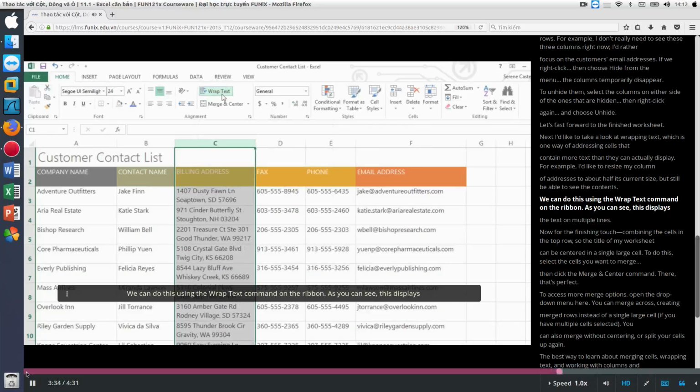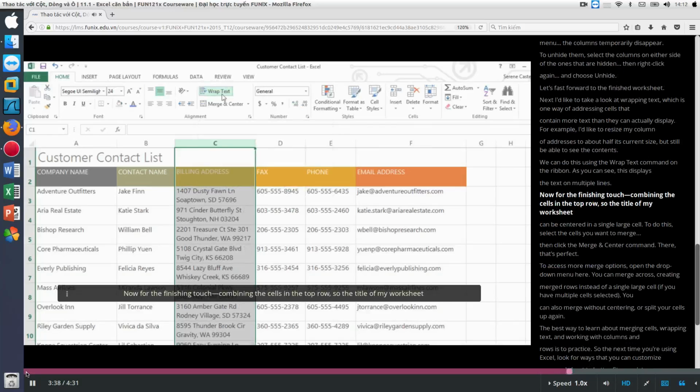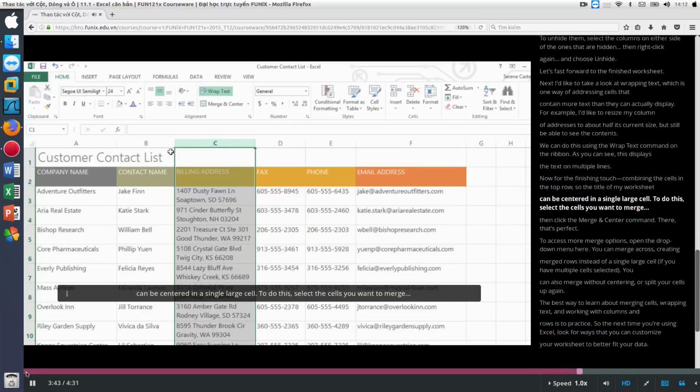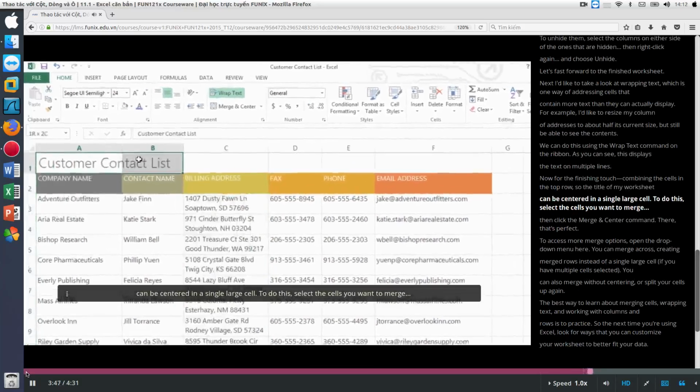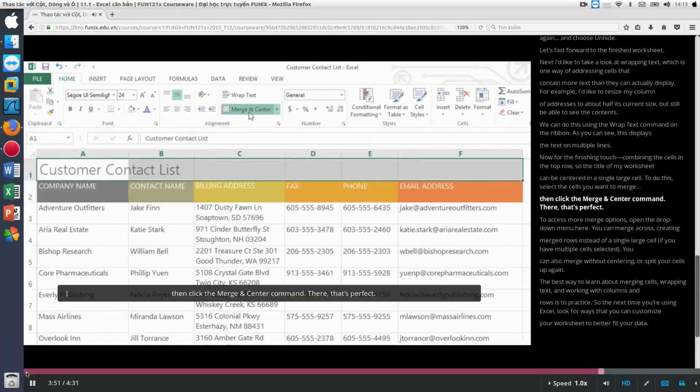As you can see, this displays the text on multiple lines. Now for the finishing touch, combining the cells in the top row so the title of my worksheet can be centered in a single large cell. To do this, select the cells you want to merge, then click the Merge and Center command.